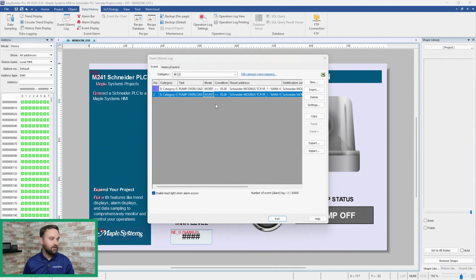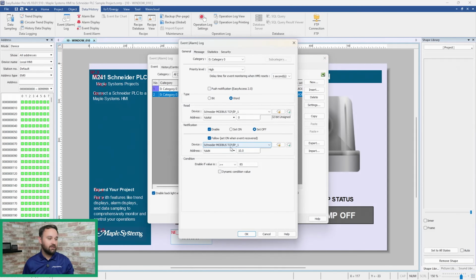This one is for the pump status. This is for that bit for the pump on and off. So similar, you're going to be using that read address MW0, the tank level. When the tank level is greater than or equal to 85, it's going to turn the pump status off. So the pump will be off when the overload alarm is on. And then when it's recovered, so when the value is below 85, the pump status will turn to on. So the pump will be on when it's below 85 and the pump will be off when it's greater than or equal to 85.